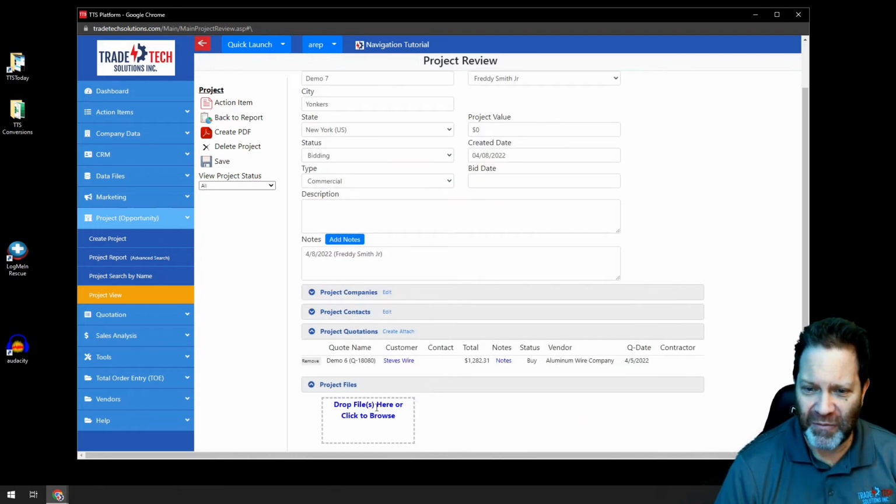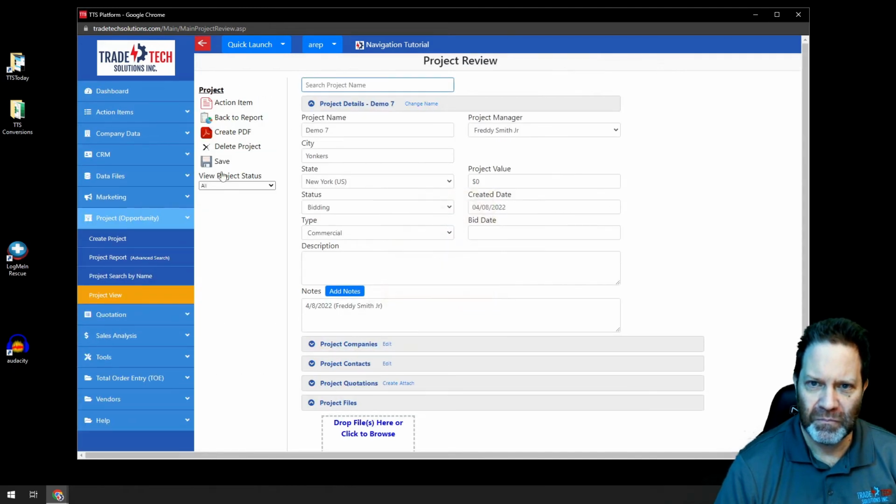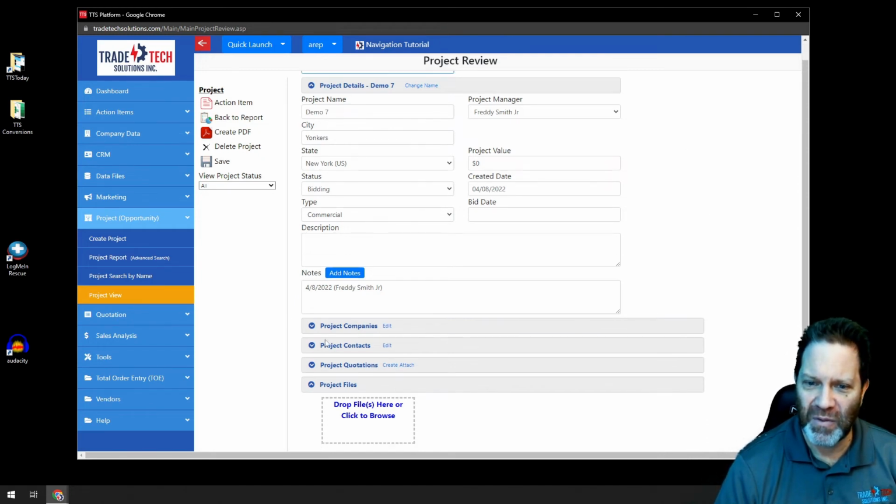Okay. And then files, again, PDFs, Word documents, Excel documents, anything that relates to this project can be assigned here. And then when I'm finished, since I did make changes, I want to click save. Okay. And that's it. We basically have created a project and updated it with companies, contacts, and quotations.